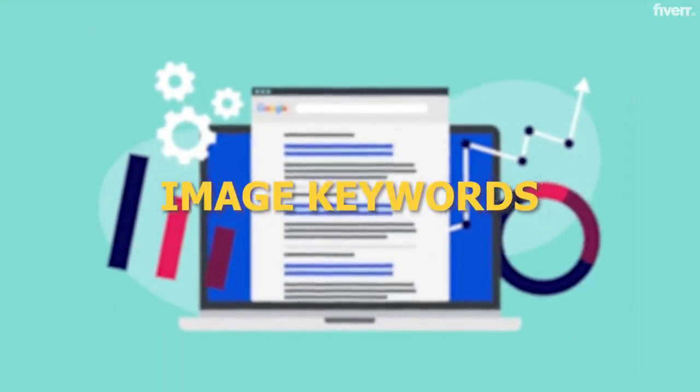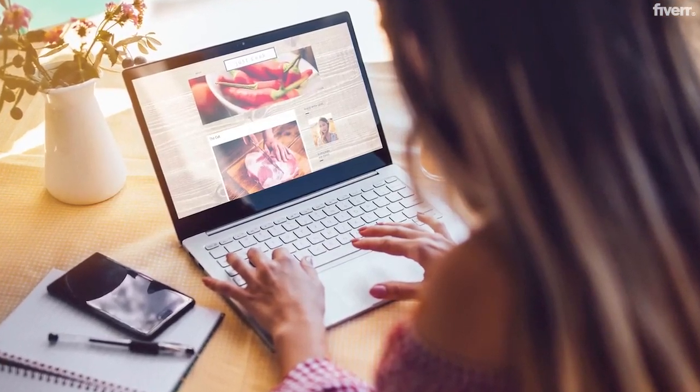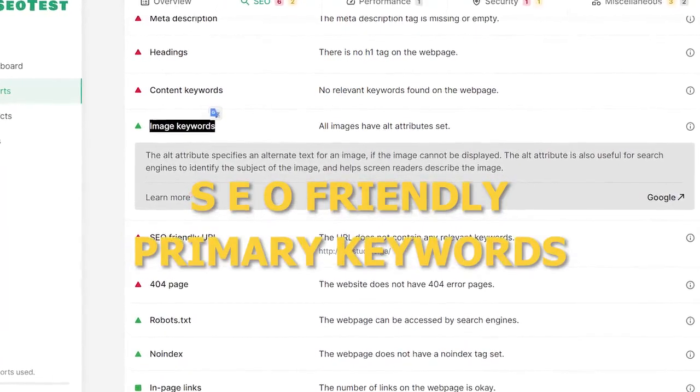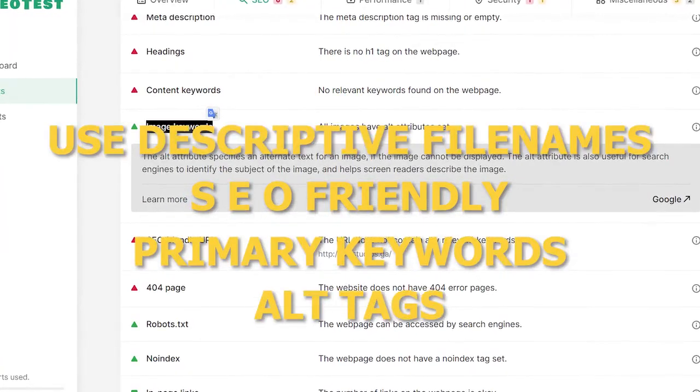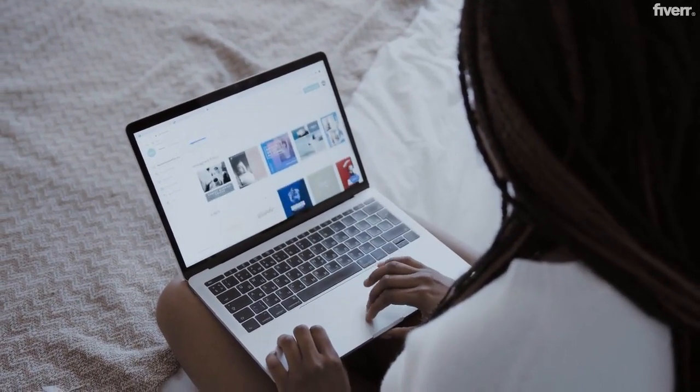Image keywords. Images are an important part of your website's content. To optimize your images, make sure they are SEO friendly and include your primary keywords. Use descriptive file names and alt tags for your images. Including images can help your content be more engaging for users.